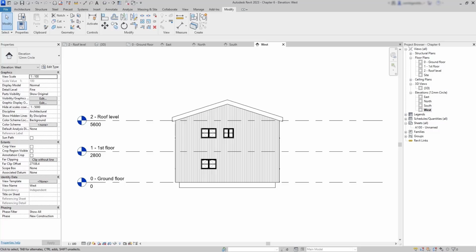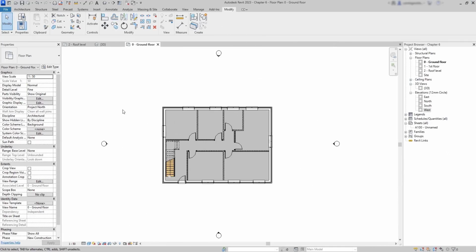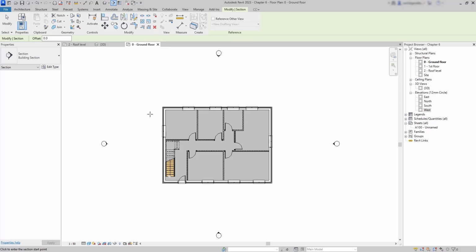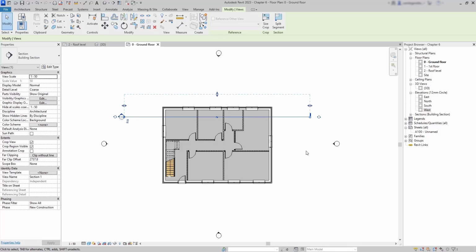Now let's learn about sections. To insert a section, we need to be at the floor plan first of all. Then go to View. I'm going to click on Section. And this is simple. I just need to click on 2 points, and in this case I am making a horizontal section. This rectangle is the view range.